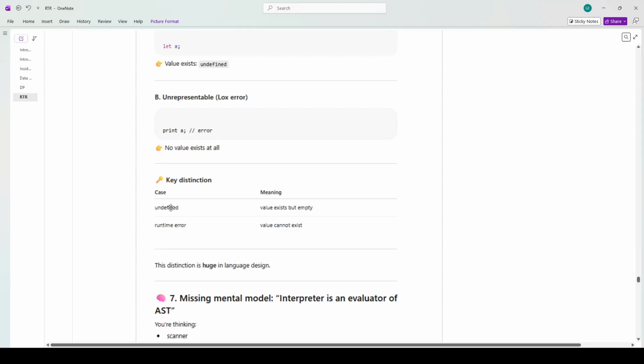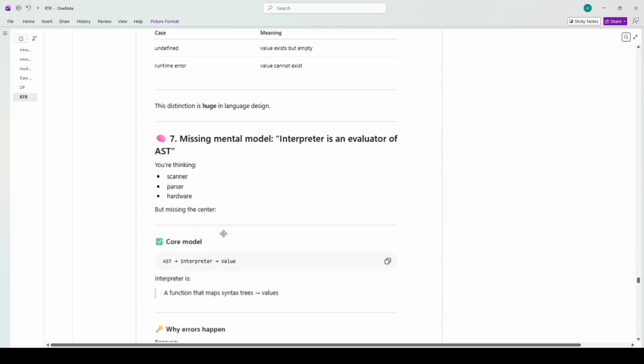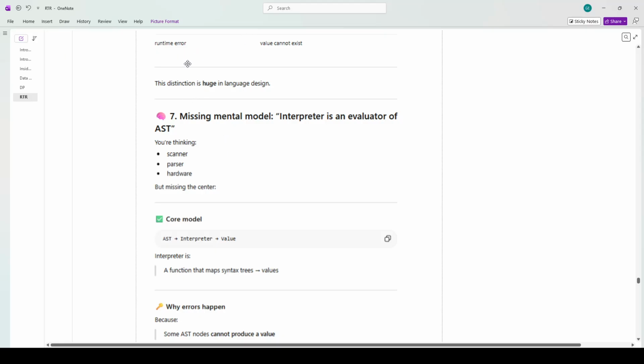So if you have an undefined, like in JavaScript, the value technically exists in runtime, but it's just an empty value. That's why it's undefined. So you may create a control flow that will put a value in there at some point during the execution of the program when the user interacts with it. But for Lox, that is actually not allowed during execution. So if you have that, the app will exit and then you get a runtime error. So this distinction is huge in language design.